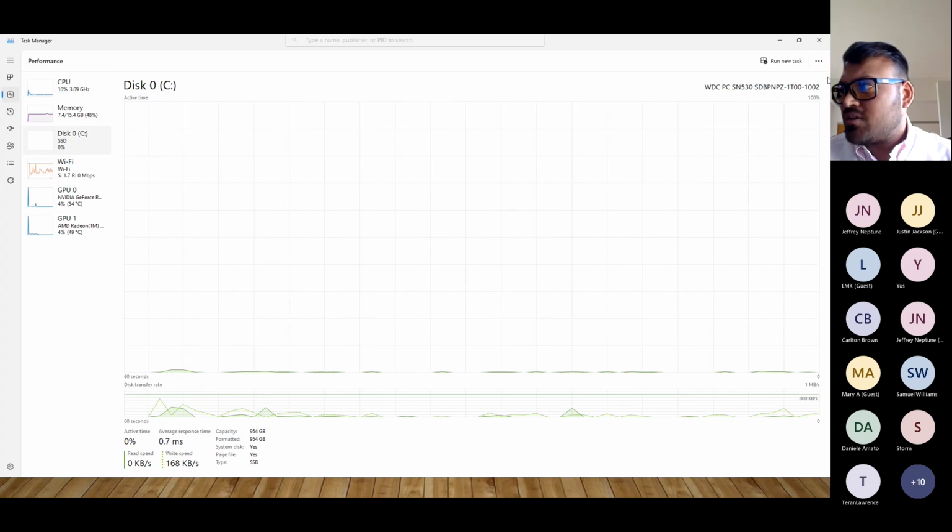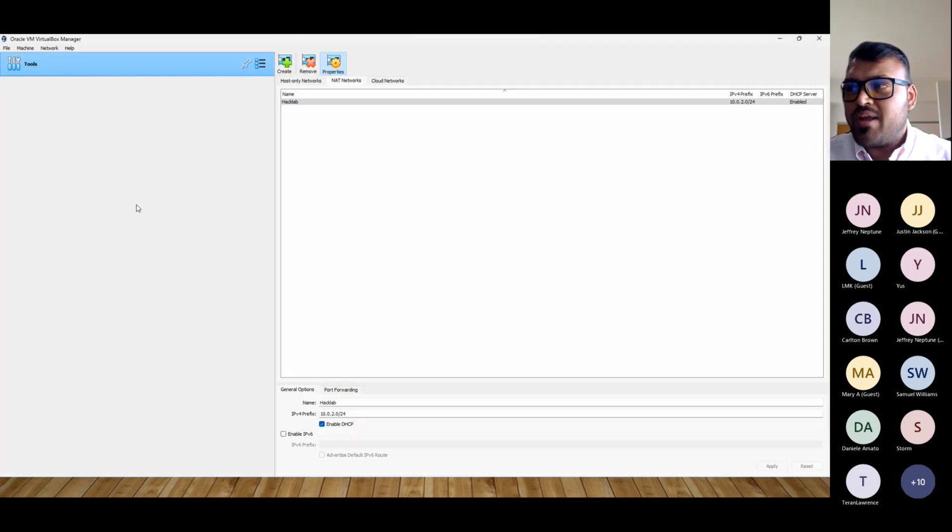Storage. VirtualBox takes this info, and when I create a new machine, it asks me, okay, how do you want to go about creating it? What kind of resources do you want to allot to this machine? So let's go ahead and create that and see those questions.